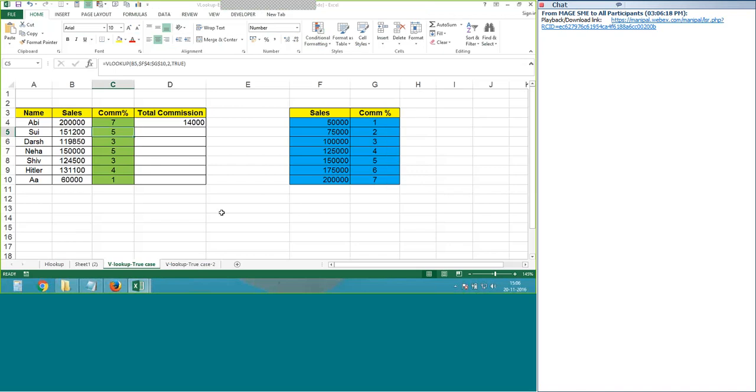Now, as we know, we have already completed HLOOKUP and VLOOKUP in the false method, and I promised that I will tell you all about the true method. We have seen the false method in the last session, and it is the same concept. If you talk about the true method, here I'm talking about a different example.